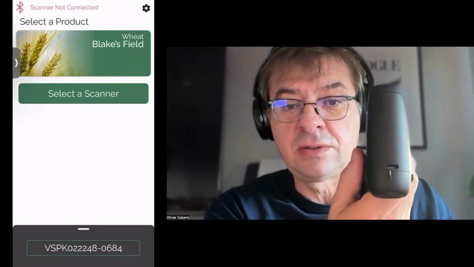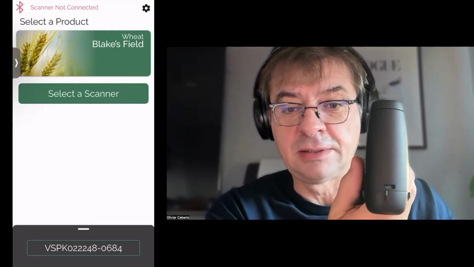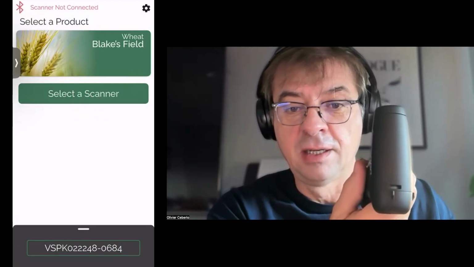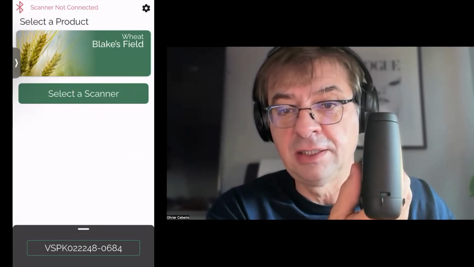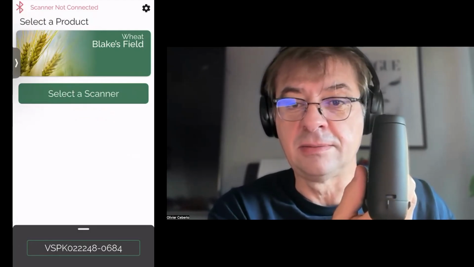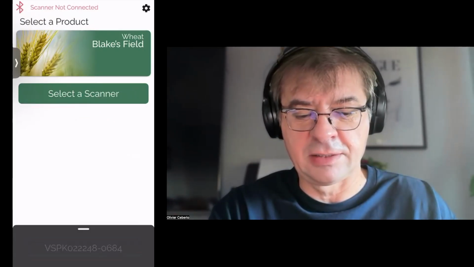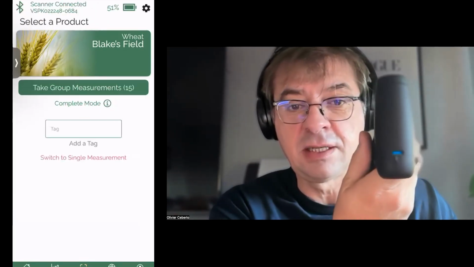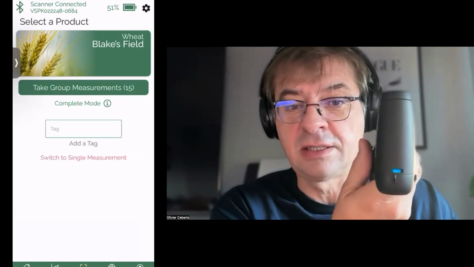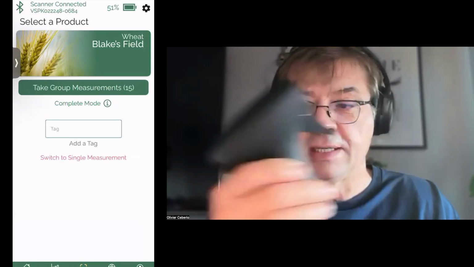When the scanner is on, you have a blue diode on the top that blinks. It blinks when it's on but not connected, and is steady when it's connected. So I click on the scanner number, it takes a few seconds, and you'll see that now the scanner is connected, the blue light is steady.